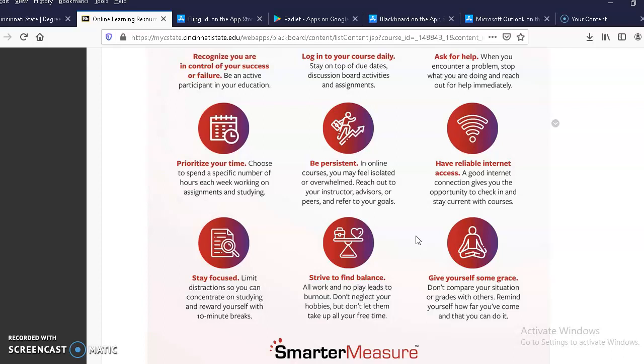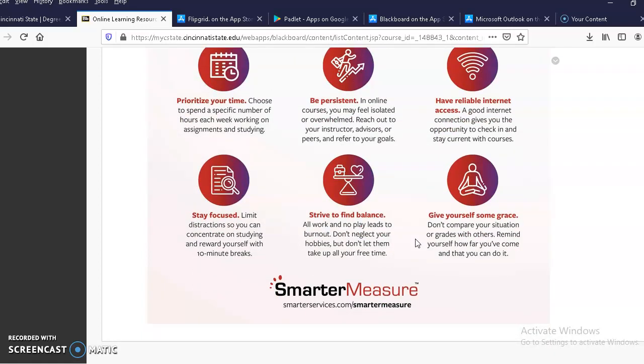So you also need to have reliable internet access. So do what you can to get good internet access. Stay focused, because it's so easy on a computer to start browsing social media or something more entertaining than class. So stay focused. Find some balance, though. Don't go crazy with spending your life online trying to give your studies all their attention. And finally, give yourself some grace. So don't just think about where you've come from and what you're trying to accomplish, and know that you're going to make it.